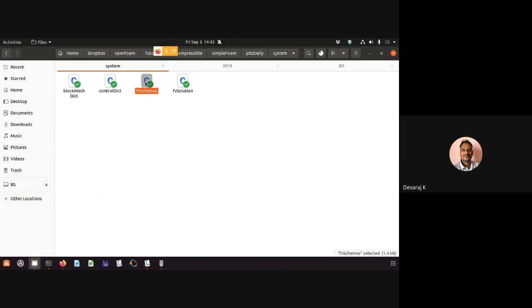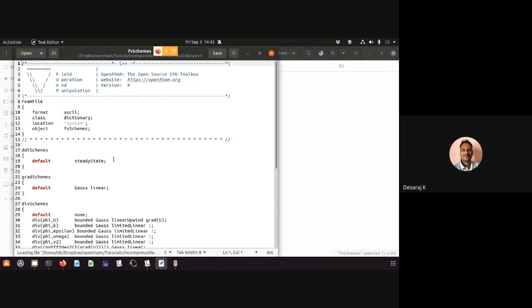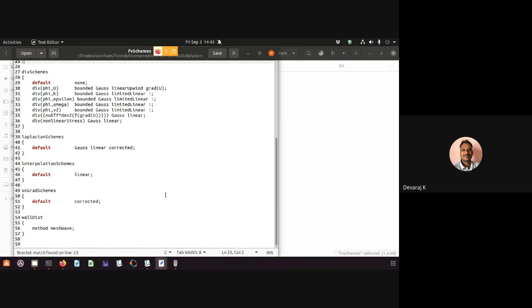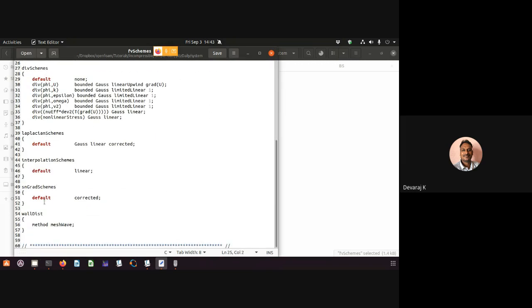Now finite volume schemes, if I try to edit it, just go here. What type have I taken? It's a steady state solver. It's a Gaussian linear scheme. Then I'm going to look at what type of schemes I'm using. It's an interpolation, linear. Then maybe your corrected mesh, what is the gradient? I'm going to use gradient corrected schemes. What type of Laplacian scheme am I using?